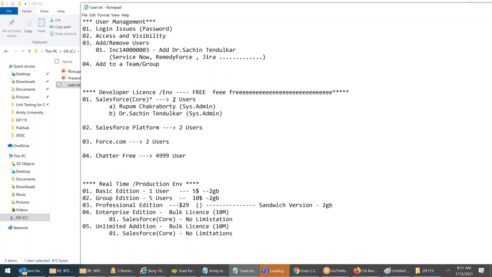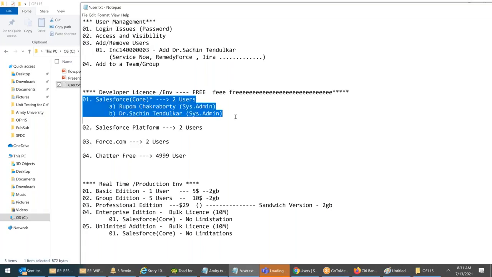Currently, your environment has a 2-user limitation. It doesn't mean that in real time also it is 2 users. In real time, they pay money. Real time is not a free environment. It's a paid environment. It's a licensed environment. There you will not have a user restriction. Currently, Salesforce has given only 2 users.